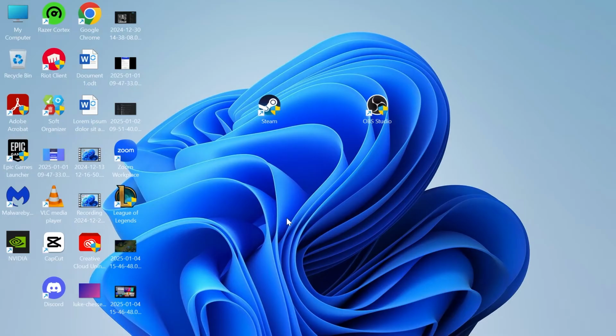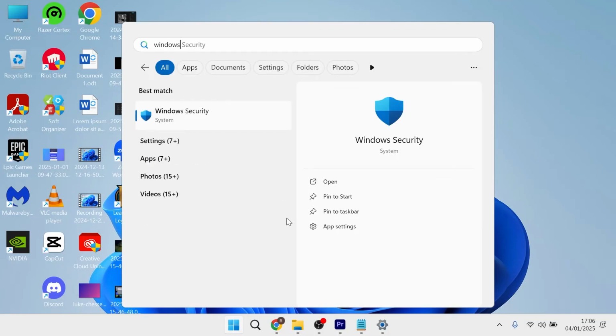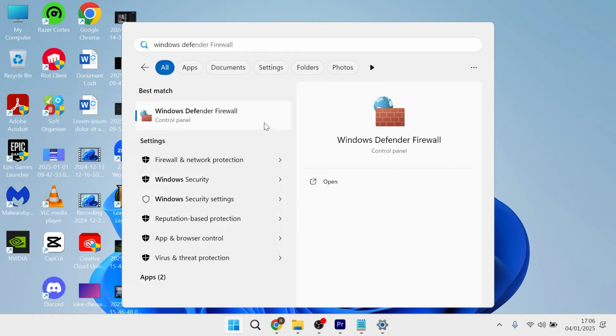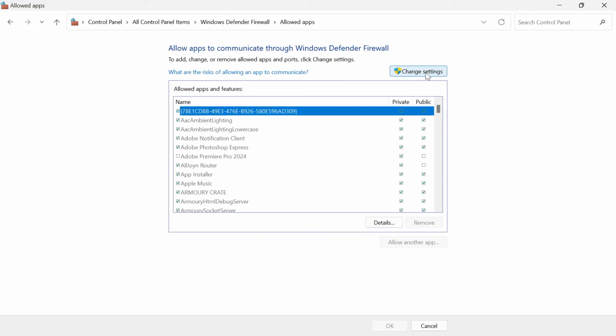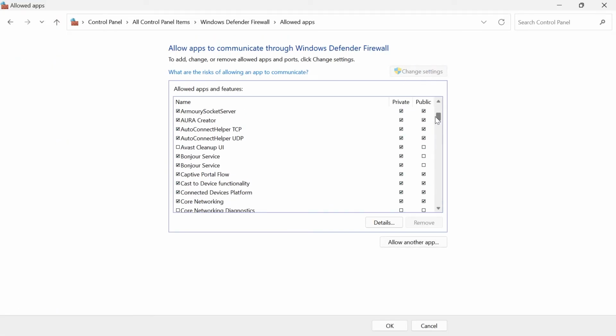If it's still not working, we're going to head back over to the Start menu and this time search for Windows Defender, and then click on Windows Defender Firewall. From the left hand side, select Allow an app or feature through Windows Defender Firewall, click on the Change Settings button, and once again we're going to scroll through this list until you see OBS Studio.